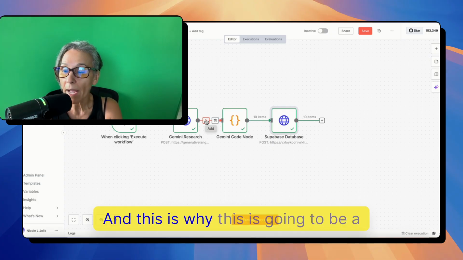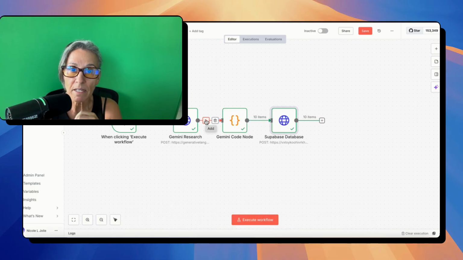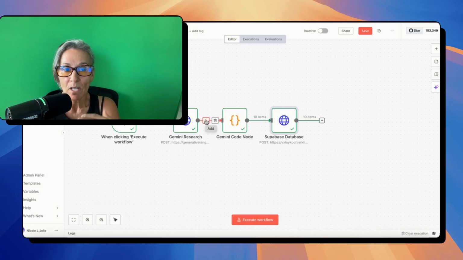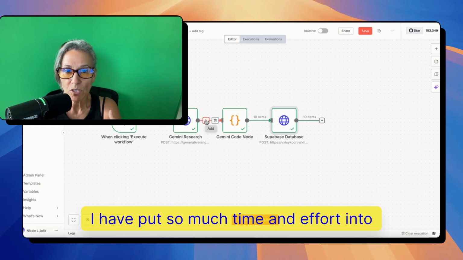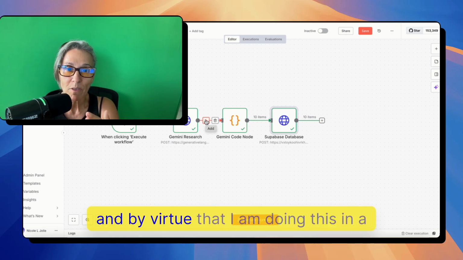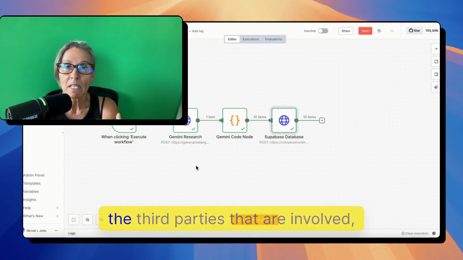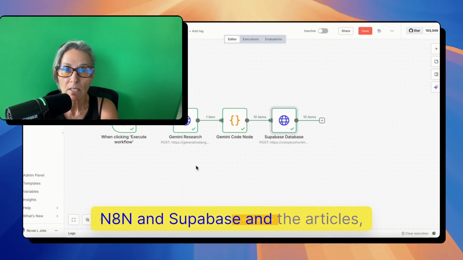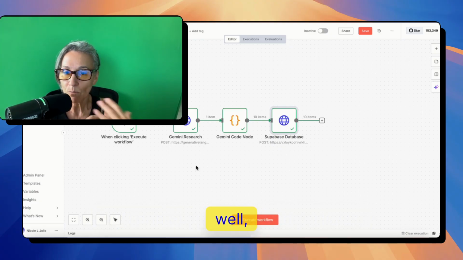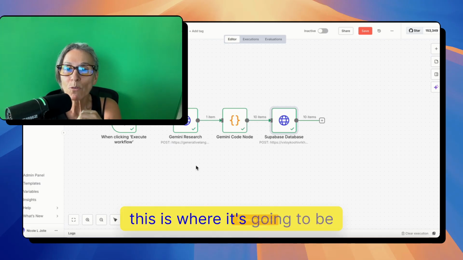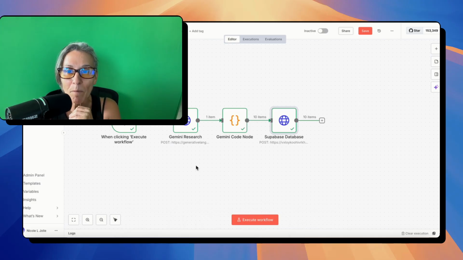And this is why this is going to be a very specific and exceptional community, because I have put so much time and effort into this. And by virtue that I am doing this in a way that makes sense to the LLMs and also to the third parties that are involved, N8N and Supabase and the articles, that's where I get my articles, the APIs, this is where it's going to be exceptionally powerful.